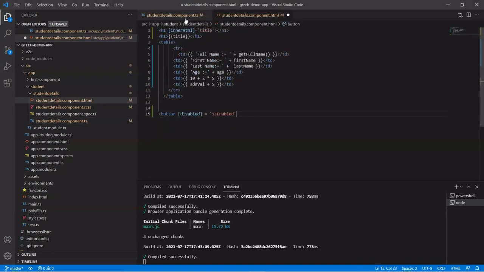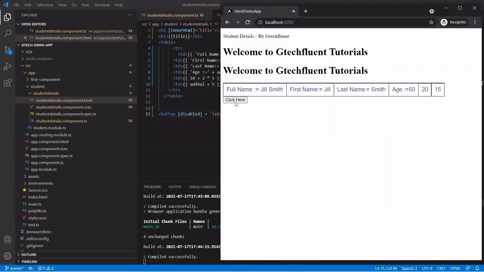and the value must be in single quotes, and it is the property inside the component. Let's close this and give some name. Click here. Let's save and see the result. So this button is not clickable, it is disabled.